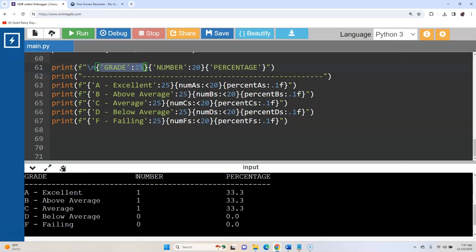The number column header, I put that in a shorter field width of 20 characters, okay? And then you really don't have to align the last column. It's really the alignment of the previous columns that forces the alignment here and has everything lined up nicely. The last one you don't really have to worry about. So the percentage, I did not align that at all.